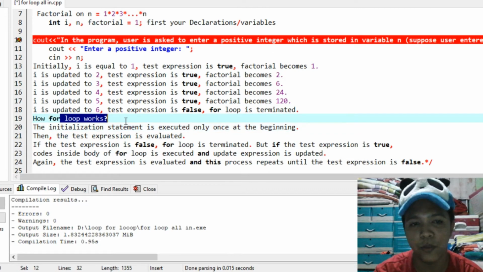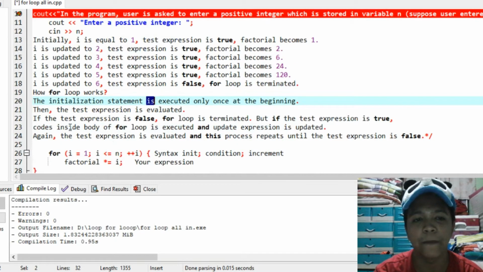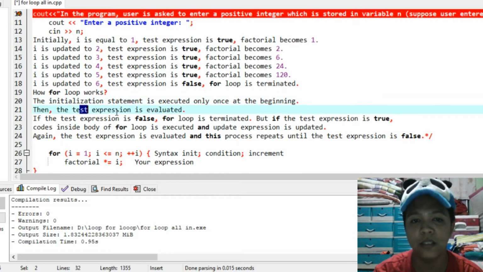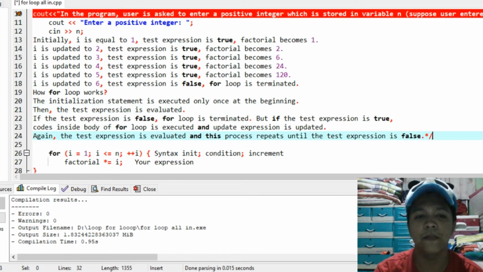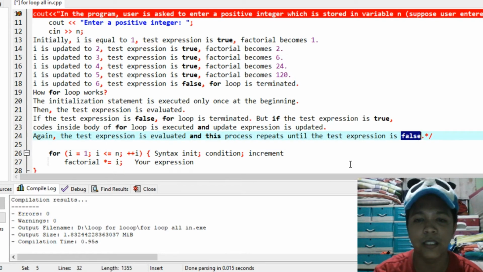How do for loops work? The initialization statement is executed only once at the beginning. Then the test expression is evaluated. If the expression is false, the for loop is terminated. But if the expression is true, the code inside the body of the for loop is executed and the update expression is updated. Again, the test expression is evaluated and this process repeats until the test expression is false.